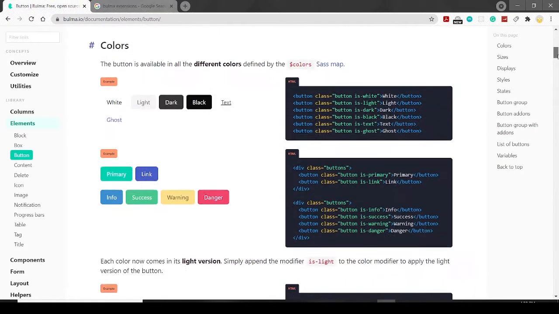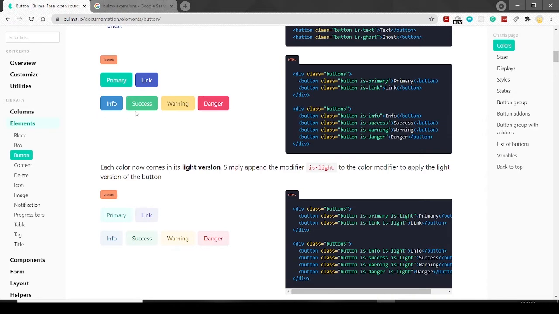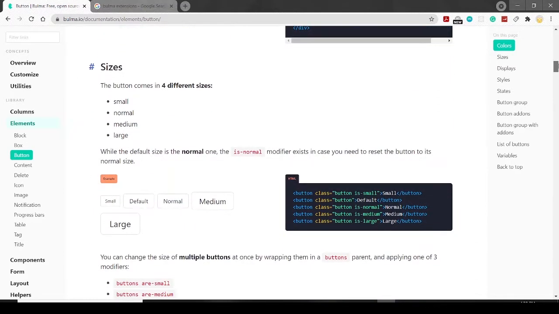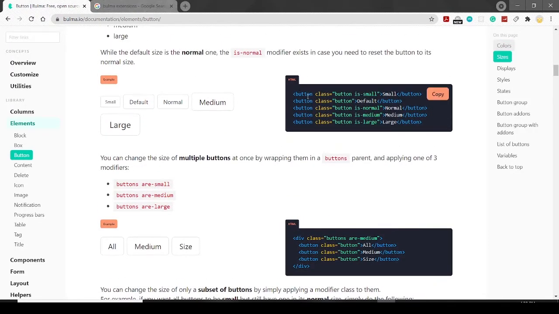Then we can use this button with the different predefined color classes of Bulma. Each color now comes in a light version. Here are the dark versions, here are the light versions. Then the sizes: small, normal, medium, and here is the large one. For the button, the HTML is button, the class is button, and then small, normal, medium, or large, the modifiers you have to use. This changes the size of multiple buttons.